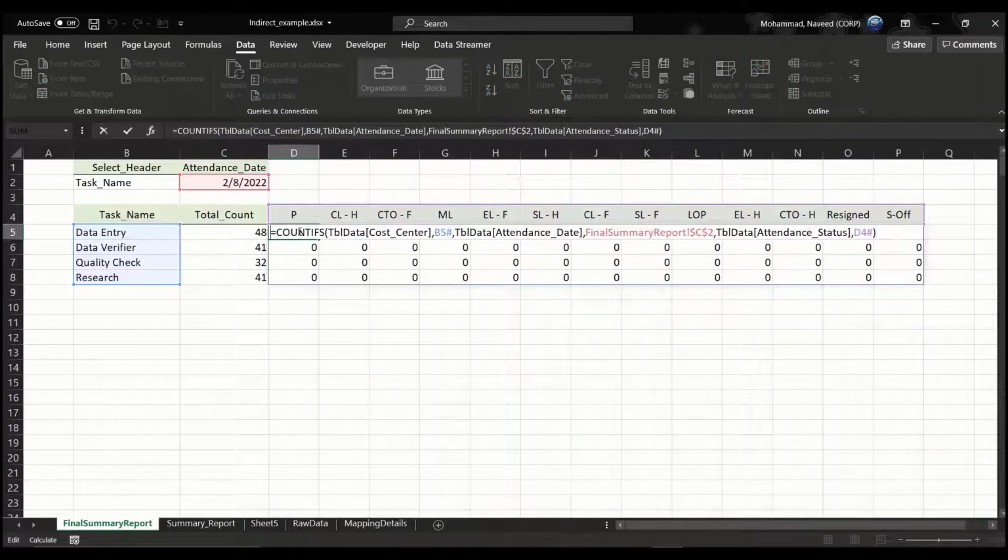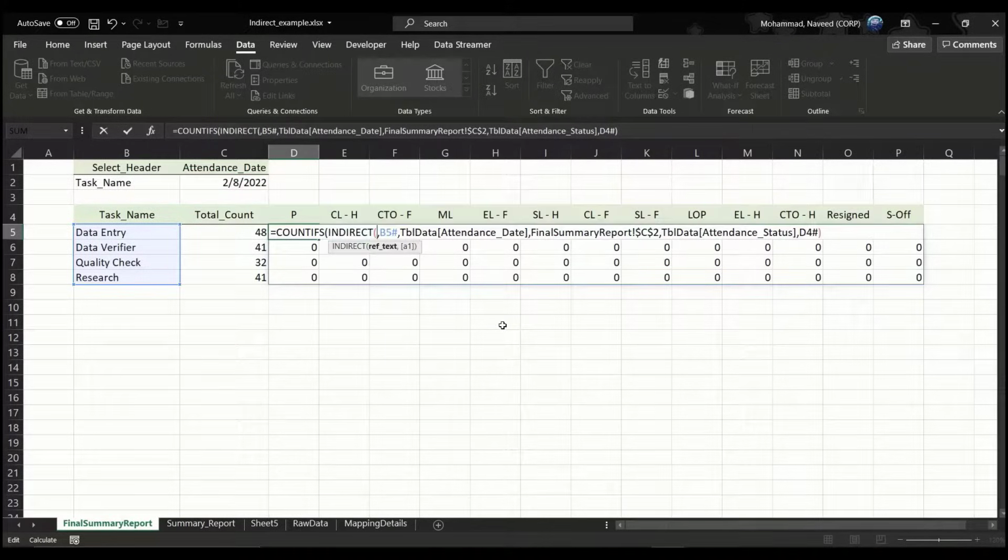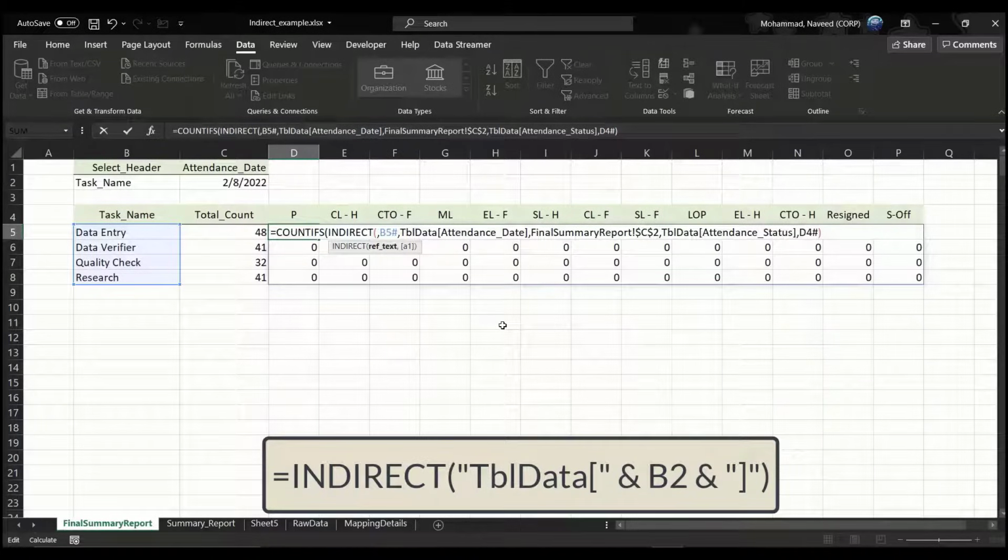And if you see the cell reference here, we have a static reference which is referring to the cost center, right? So we have to make this part dynamic to refer to whatever header we have selected from the drop down, right? So let's make this part dynamic. Let's delete this criteria range 1, then we'll use the INDIRECT formula here, right? So what is my table name here? The TBL data is my table name, right? Open a square bracket, put double quotes, put an ampersand, and select this B2 cell.